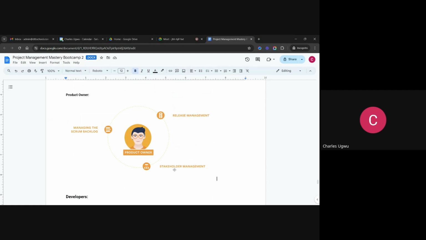And then stakeholder management or engagement. You continually engage with the stakeholder because the other team members do not do that. The scrum master only goes to the stakeholders when there is a situation, when there is a problem. So he's not going to capture requirements. It's only the duty of the product owner that goes there to the stakeholders, to the customers, to capture business requirement.